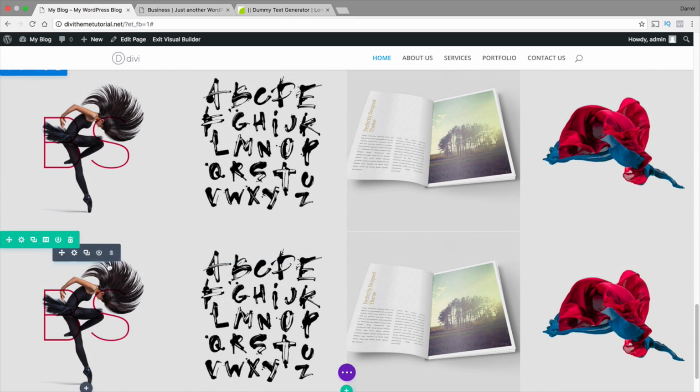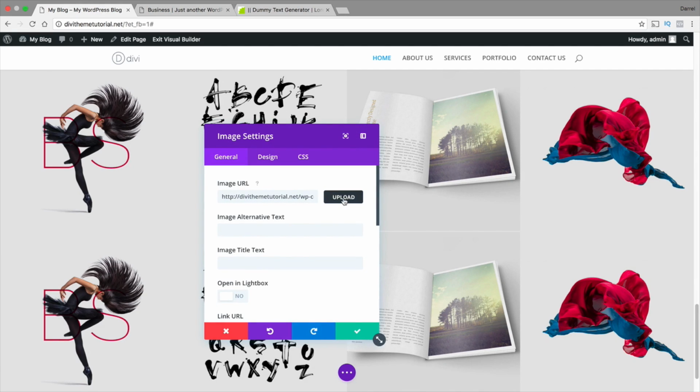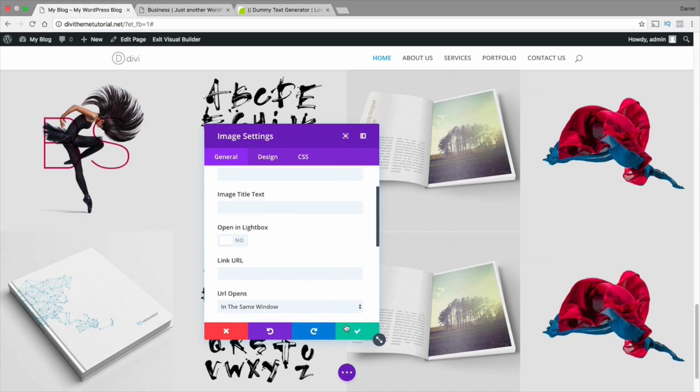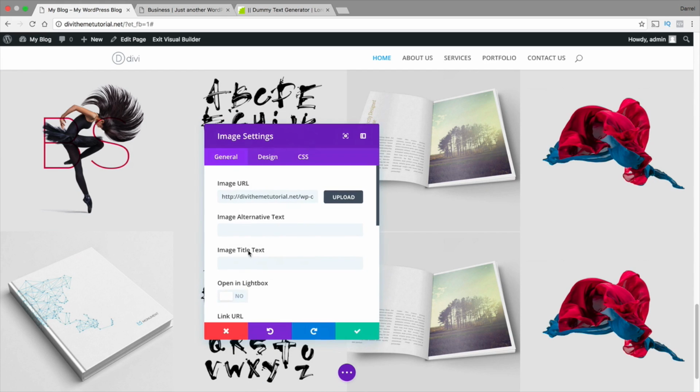Now, we can actually put some different icons right here. So in this module settings, I want to add in something like the book. Okay, and then right here, I want to add in those little letters.